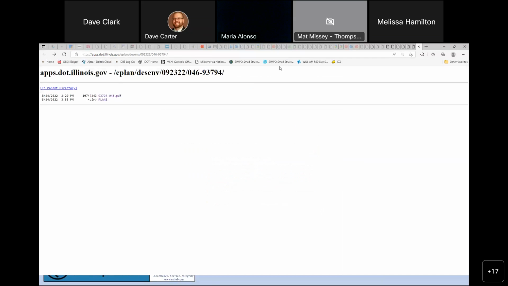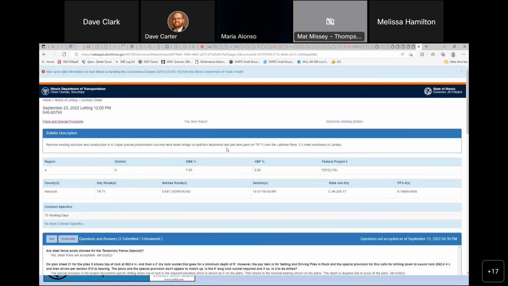So that is where you're going to find that. And if I go back here, I just wanted to touch on this page quickly a little bit more too. Up here in this corner, it talked about the letting, when the letting is. The first 3 digits here, that's the item number on the letting. The last 5 digits is the contract number. That's another important number to keep in mind.